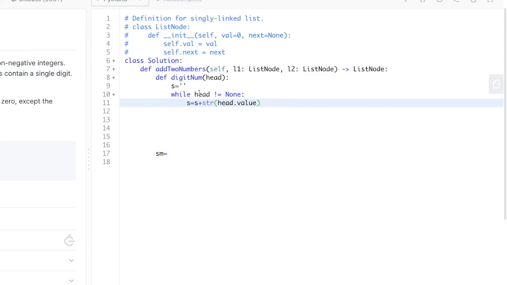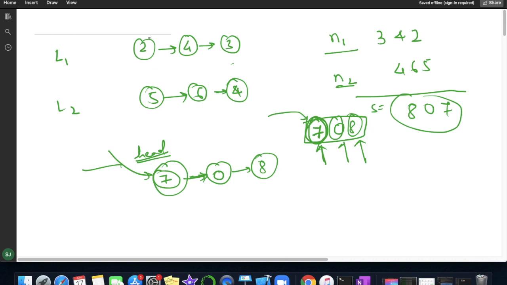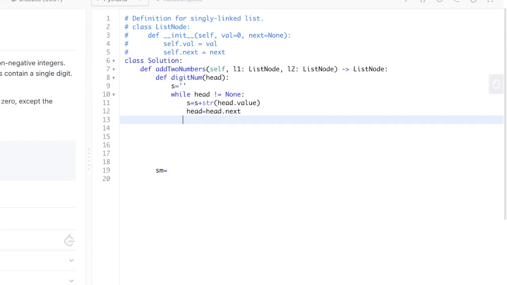Now whenever we reach the end, we will return. For iteration, to move forward, head equals head dot next. Once we calculate this first node, we move on to the next node, and when this condition fails, we return the value in reverse. Now this function will work.